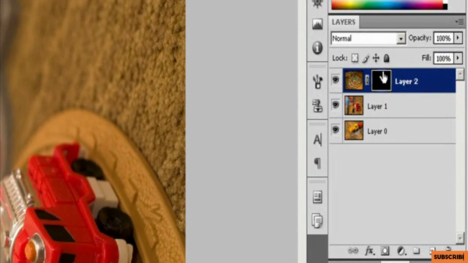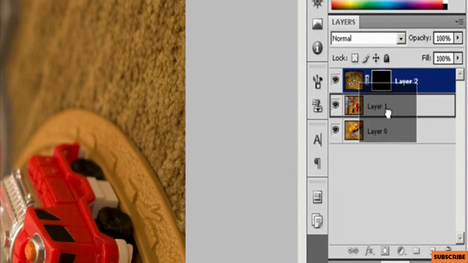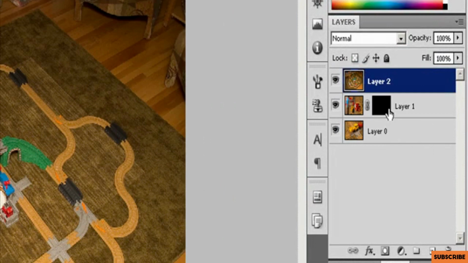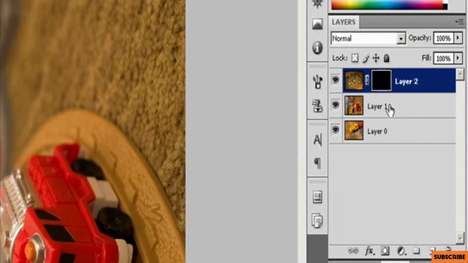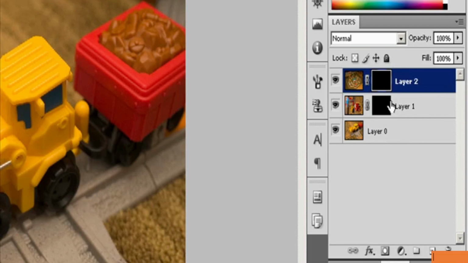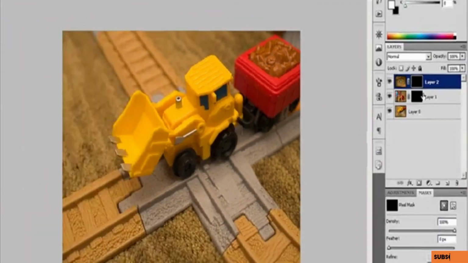Apply a layer mask from another layer. Do one of the following. To move the mask to another layer, drag the mask to the other layer. To duplicate the mask, Alt-drag in Windows or Option-drag in macOS the mask to the other layer.